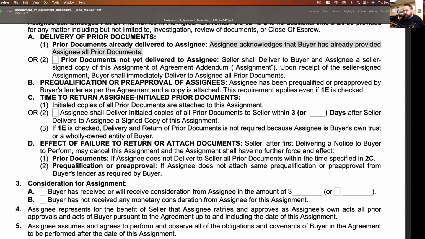Jenny, can the new assignee request new terms? No, they cannot. No, they absolutely cannot. They have to agree to the terms that already exist.